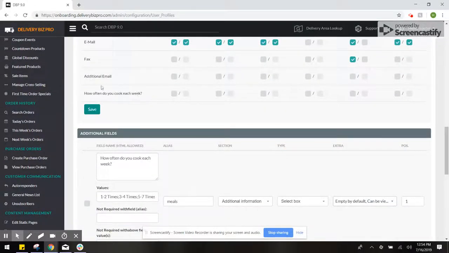This is where it shows up, where you can select that it's active or required. If you want this to be a required field, you first check mark active and then check mark it as required. So I'm going to click save.